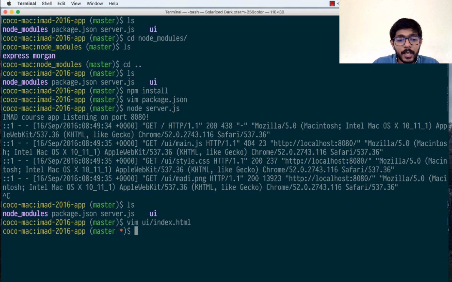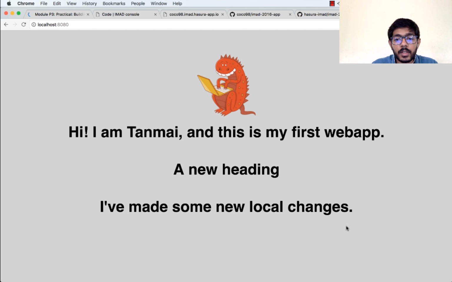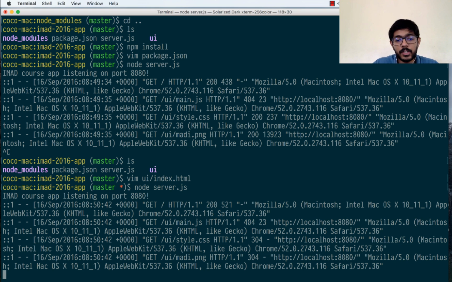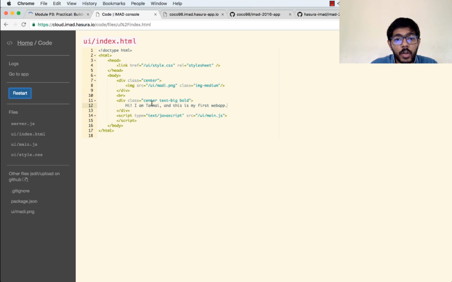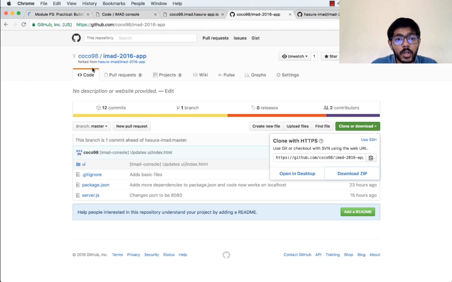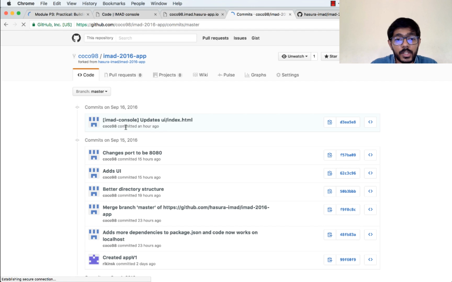Now, once you have the setup done, you can just run node server.js, right? We've restarted our server, and you can see that some new changes have come, right? Let's save these changes so that just like how when we edited code on our console, and it got saved to GitHub, which we saw in the commit history, we also want to save our code.